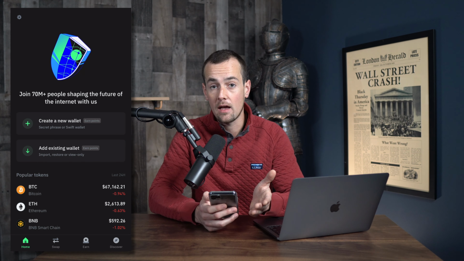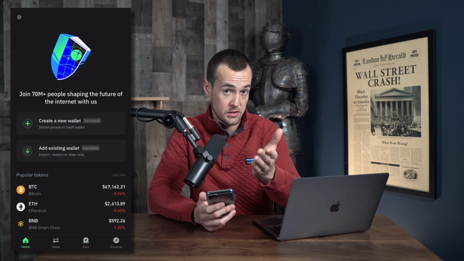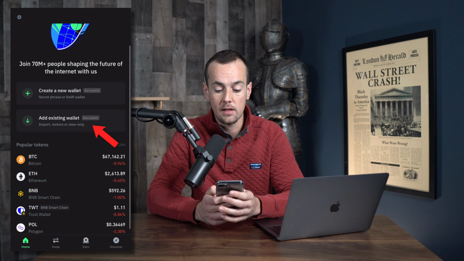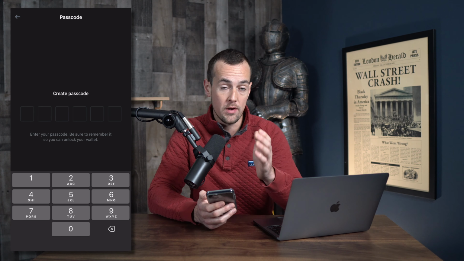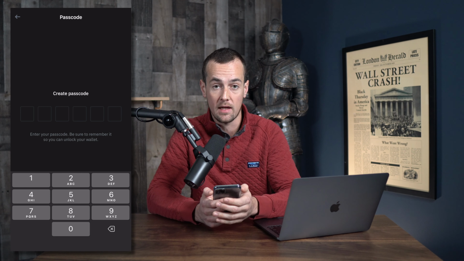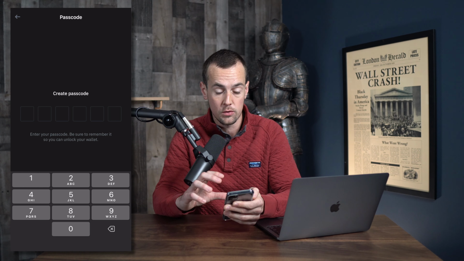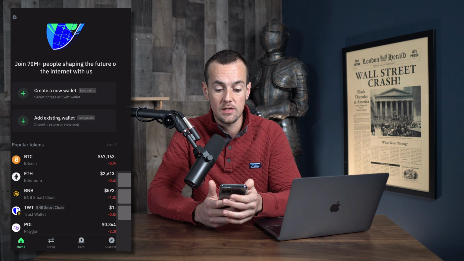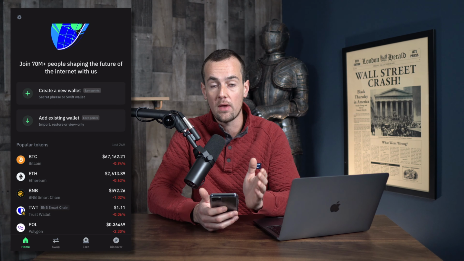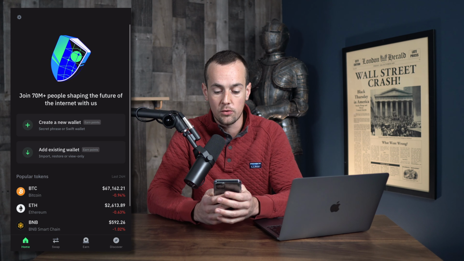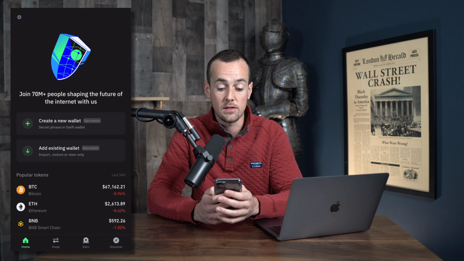So if you already have a seed phrase from an existing cryptocurrency wallet, you can click on this button down here and create a passcode and then import that seed phrase, and that is going to bring this wallet over to this new Trust Wallet. But in most cases, we're going to be starting from scratch with a new wallet, so we're going to click on Create a New Wallet as the top option.